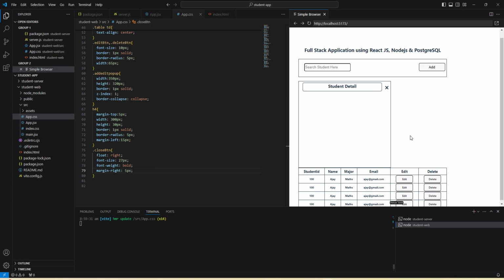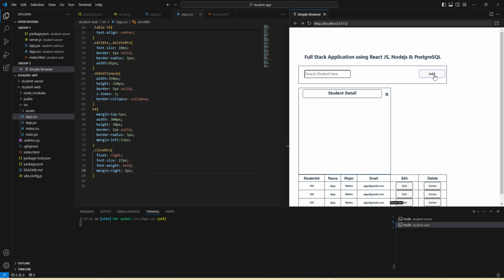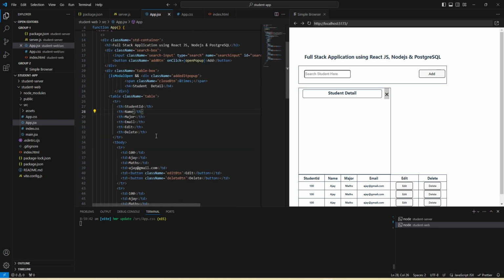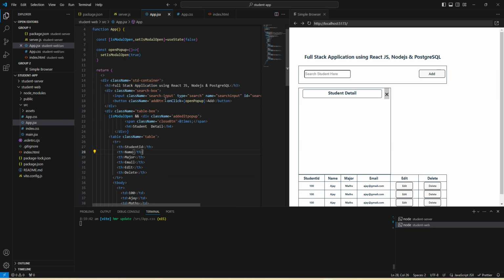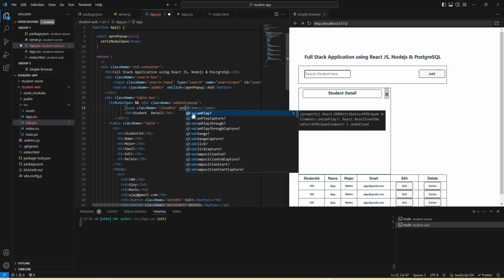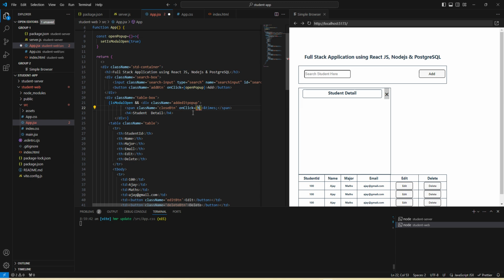So we have opened this pop-up on click of add button. Now it is not functional here, so we need to add some function to close, so that it will get closed. So this is our close button. We can add on click event on this one, and we can say handle close.